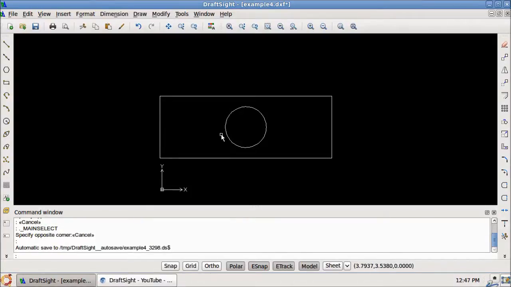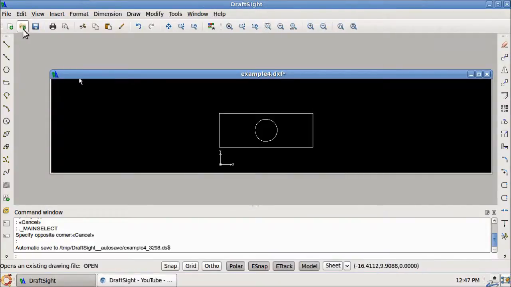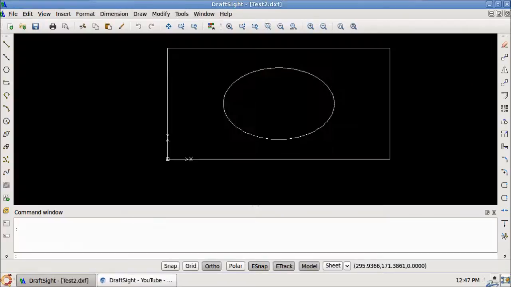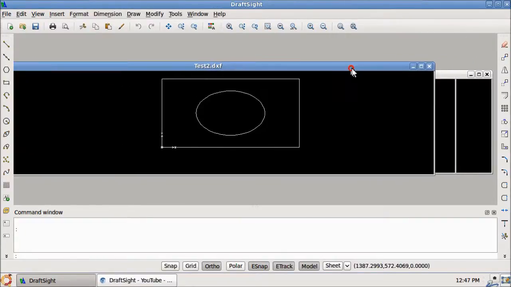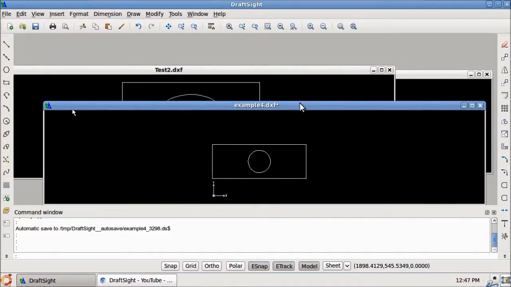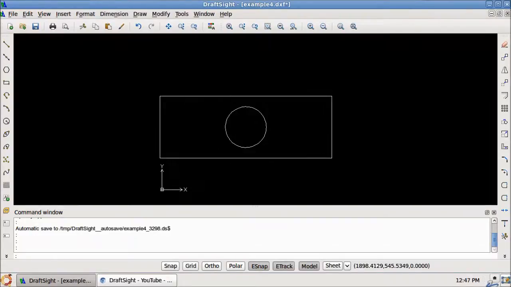In DraftSight, you can open multiple files at the same time. On the top right-hand corner of the screen, you will notice a Window in Window icon. Go ahead and click it to restore the windows down. Then you can open another file. Click the button again, and now you will see both of your DXF files open. Double click on the blue bar to maximize the file that you wish to edit.